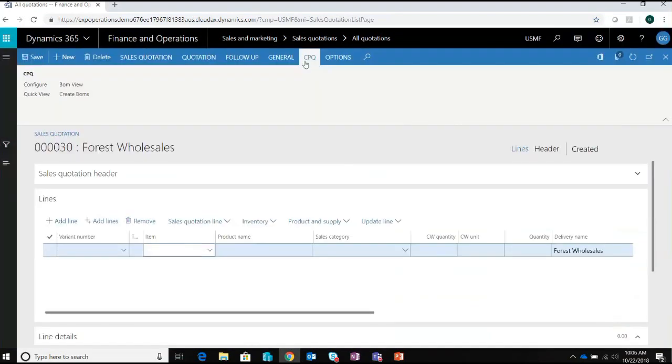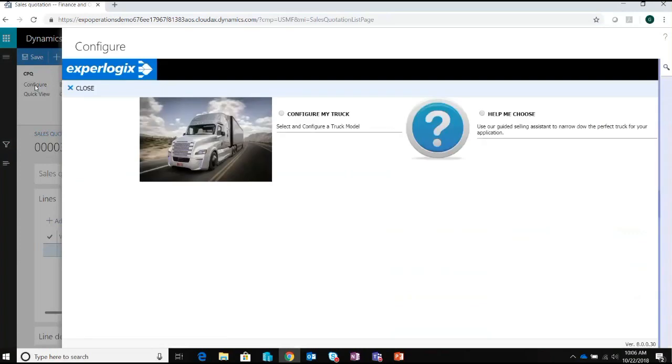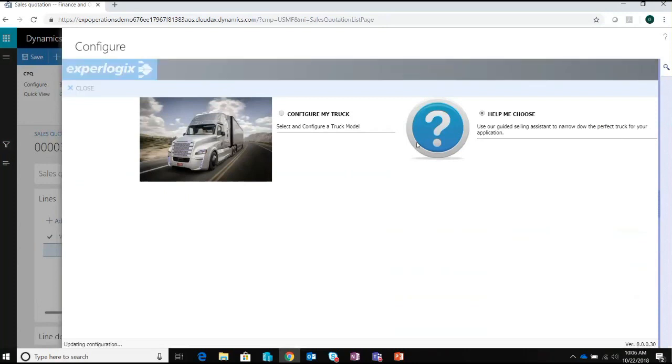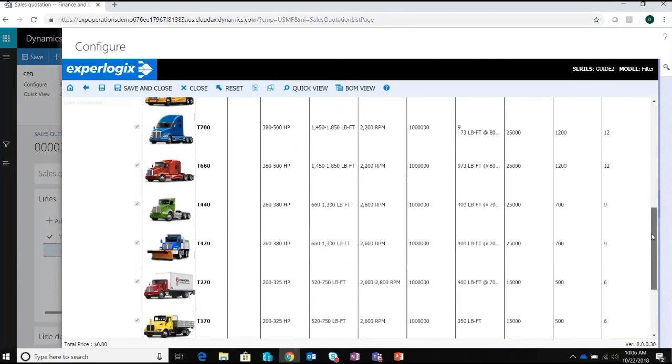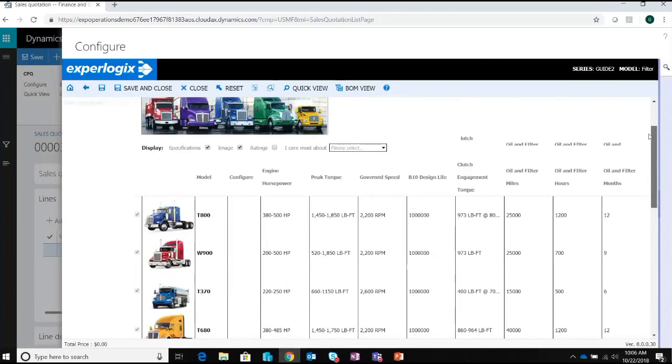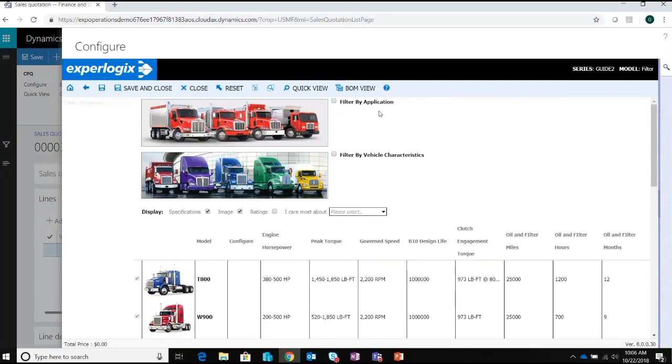And now you'll notice that Experlogix has a CPQ tab, and so you're now going to be able to configure this particular quote. And what happens is Experlogix loads up a product hierarchy. And in this truck example, you may be talking to the customer and they're not really sure what kind of truck they want. So we're going to guide them through the process by asking them some questions. So this is a way to filter out the different trucks that we offer based on how they need to use it. And so notice as we roll down, these are all the trucks that are offered. But as you start to ask the customer questions, it'll start filtering down those choices.